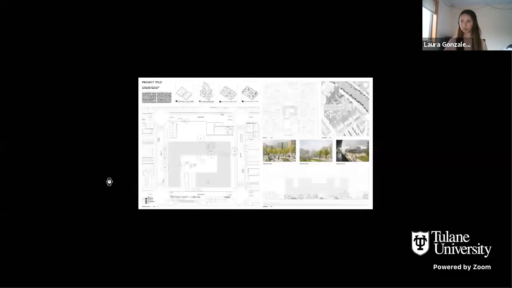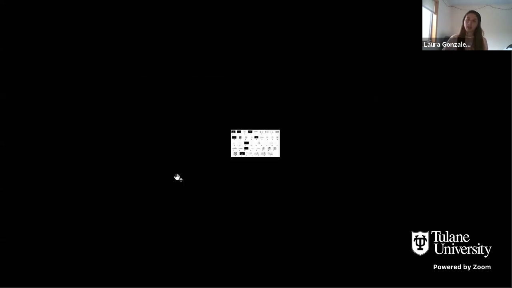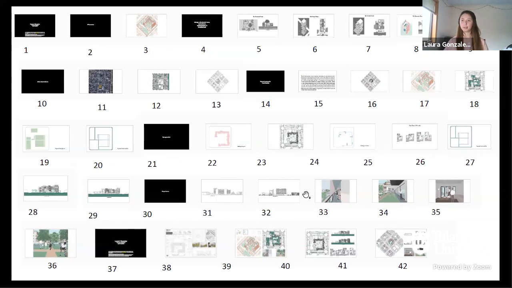These are the boards, the layout. And here's the grid to show signs.